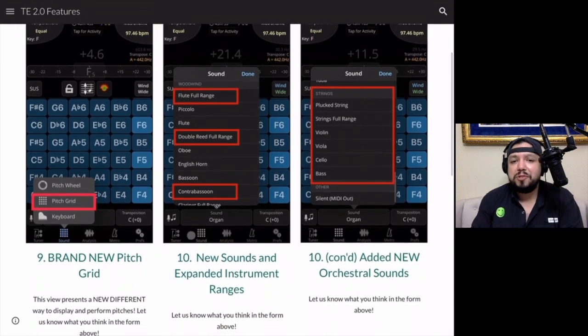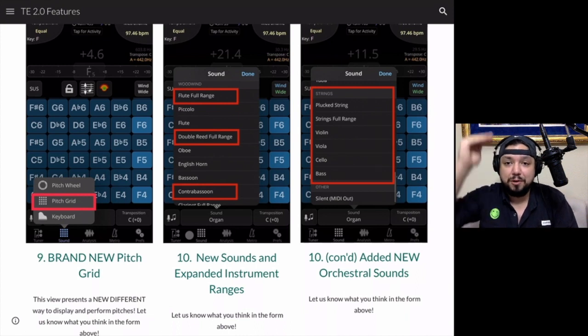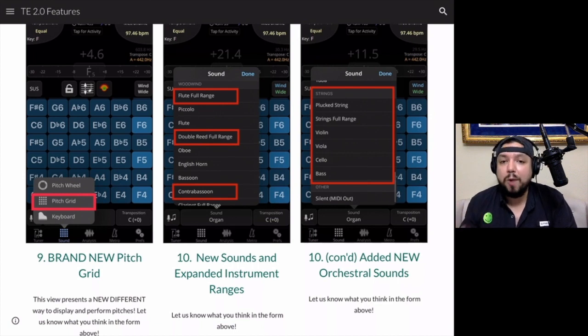Number 10, we have new sounds and expanded instrument ranges. This is another feature that a TonalEnergy musician requested. Specifically, it was a professional trombonist in California asking for a wider range for trombone, to not just limit it to stops here, but to allow more sounds to be available to those young students, to know, hey, there's more notes than just what your one octave scale says, or two octaves or 2.5. And for professionals, they're always exploring past their register as well. So why not make it available?